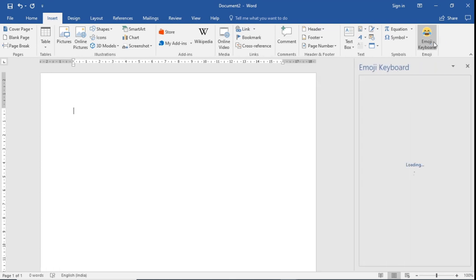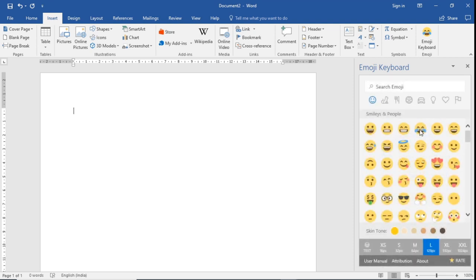So I've installed the emoji keyboard now. So I've clicked on that. Let me see what happens. So let it get loaded. So we can see a lot of emojis are there. So we have texts, we have small images, we have various sizes of images.